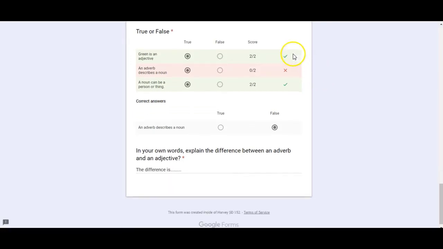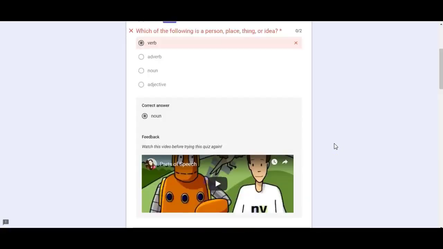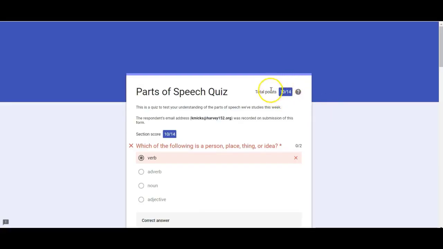So look, on our true and false, we've got 2 of them correct. We got 1 of them wrong. And then finally, you'll see that it ignored my extended response. So I'll just grade that manually then and add those points onto whatever score the student received here. So if they got a 6 out of 6 on their extended response, then they would then have a 16 out of 20.